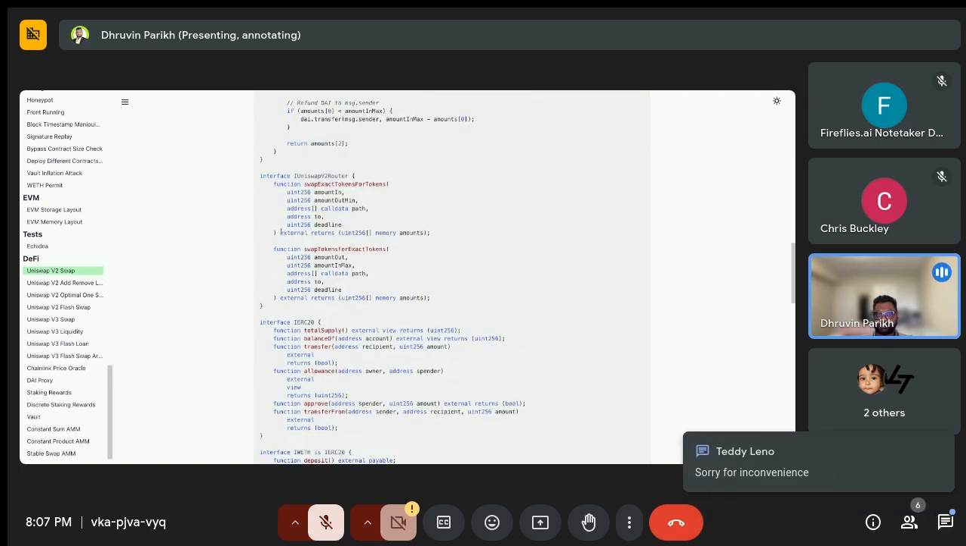Okay, this is how the router looks, wherein you need to specify the path, and it is going to go to the specific pool and get the token, right? So if we talk about how the pool contract looks, I should actually go here.